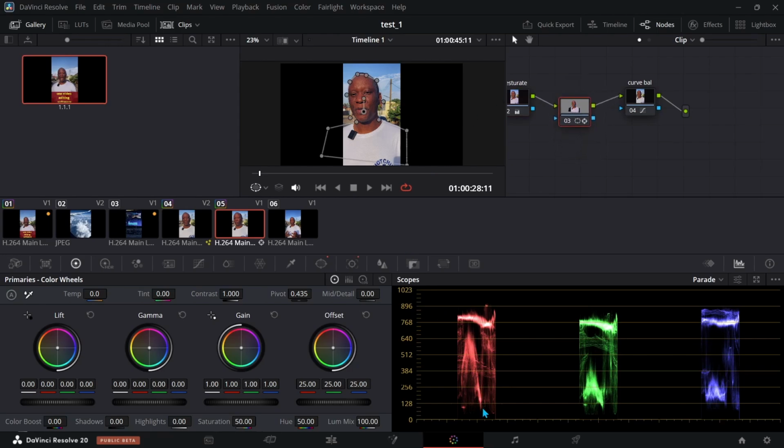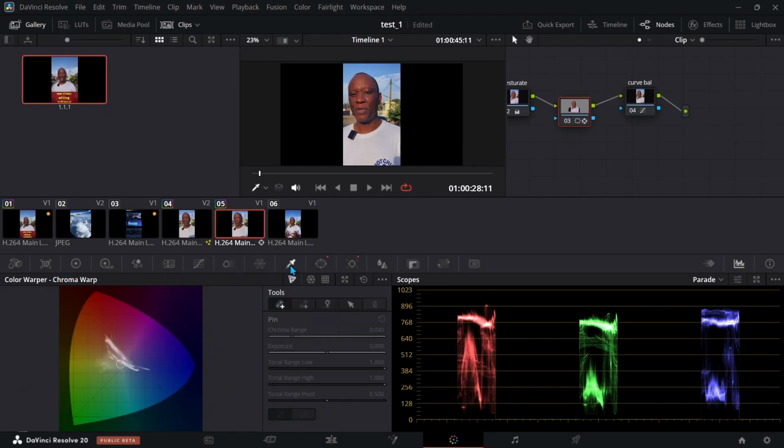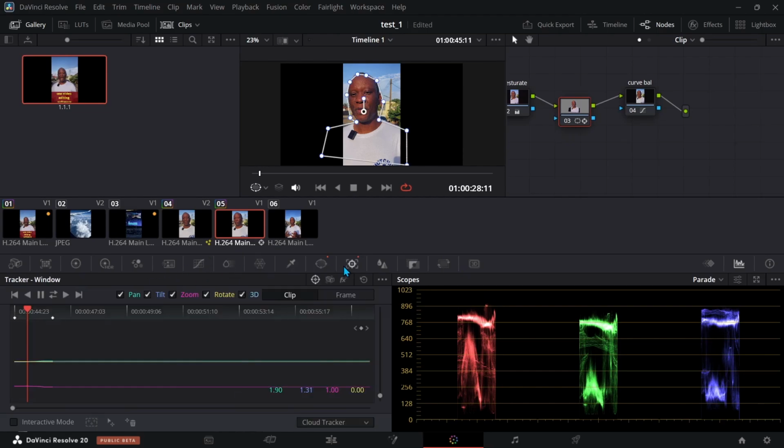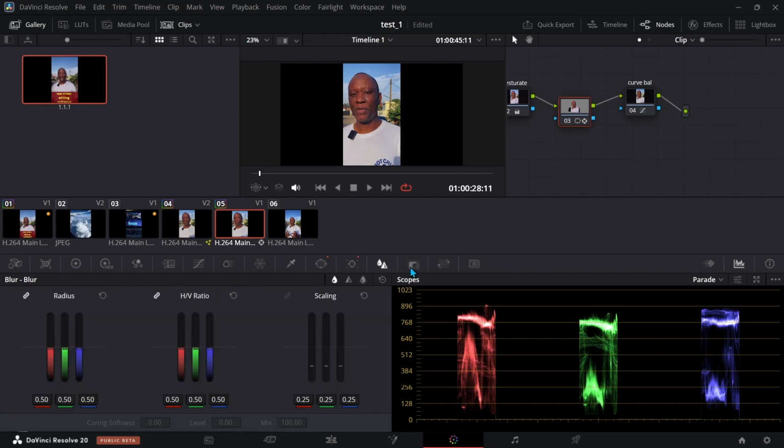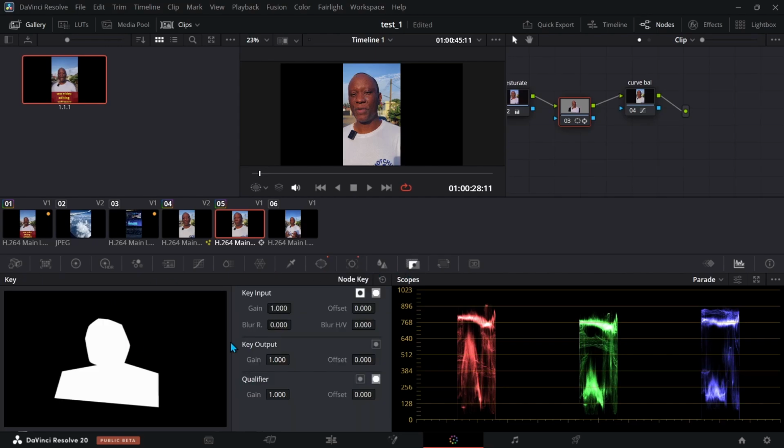All right, and again, lots and lots of tools here. I'm just bringing out the tip of the iceberg. We have other tools here like the power window, tracker window. We have a blur tool, and we have a key. So we actually see that key here that's showing us our inputs. We can just blur that a little bit just to blur the edge, add low effects here.